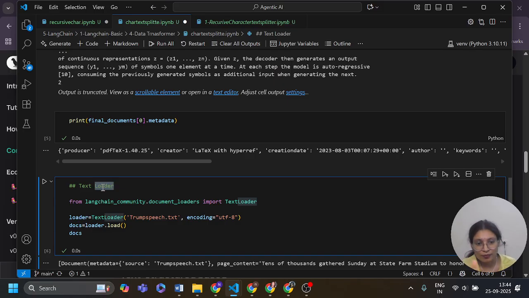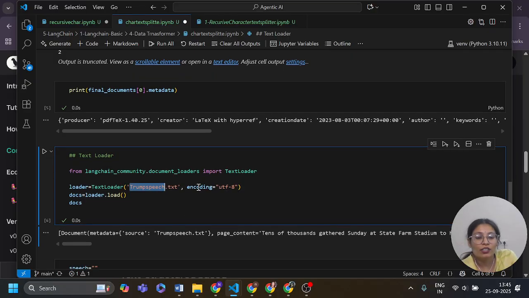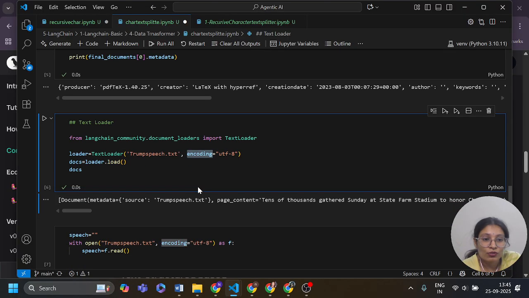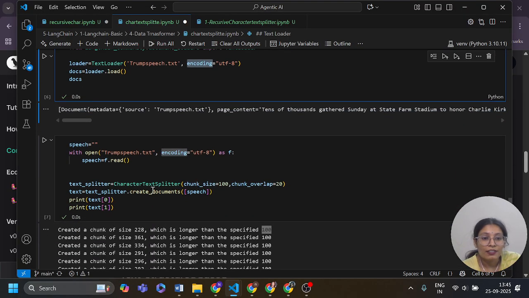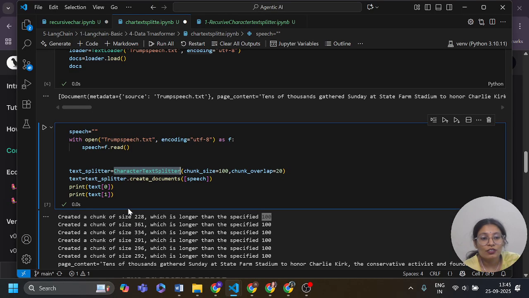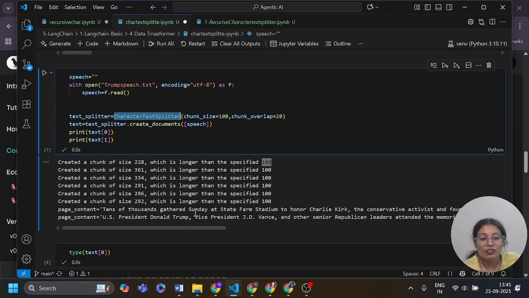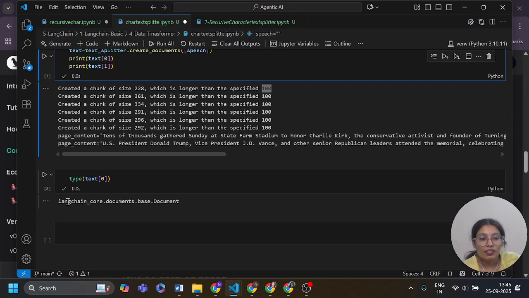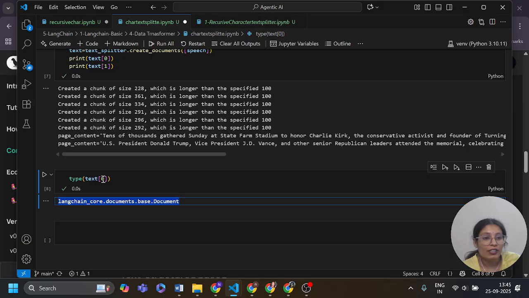So here I'm uploading a speech text, the Trump speech text, and I have used encoding UTF because it reads everything which is in the documents. So here I applied character text splitter. Then print text 0 and text 1. So these are the outputs, and here it's object type, text 0 means it's an object. So this is our character text splitter.